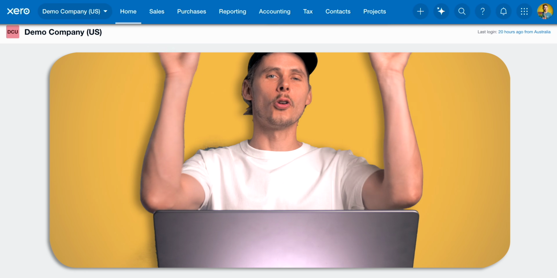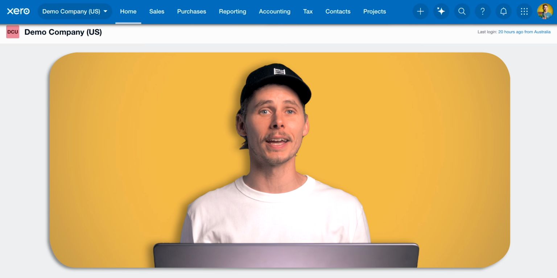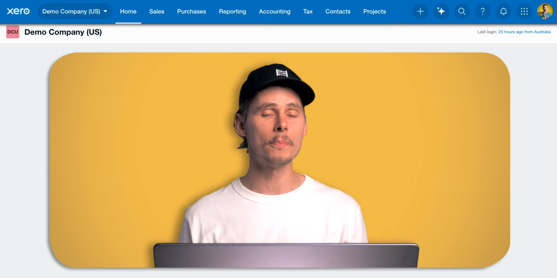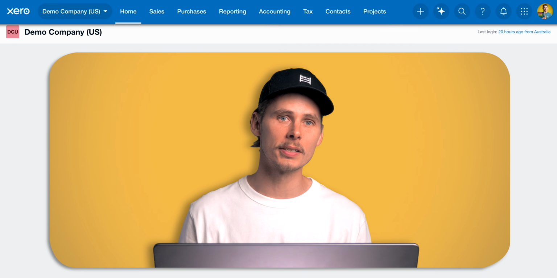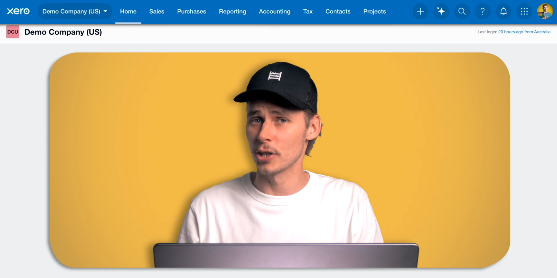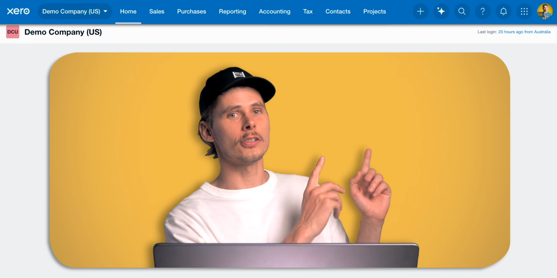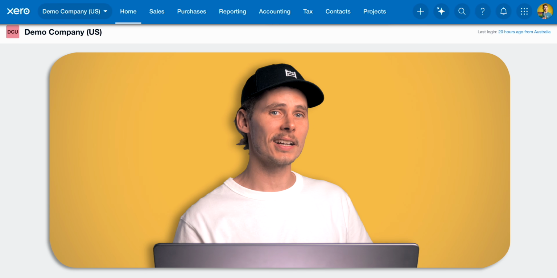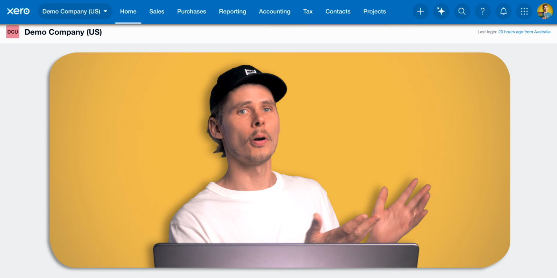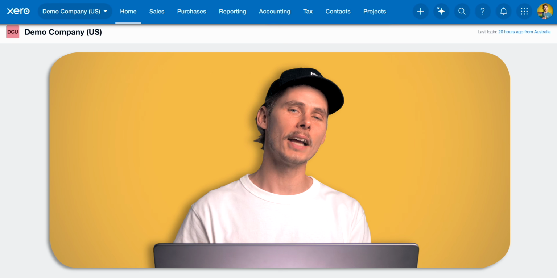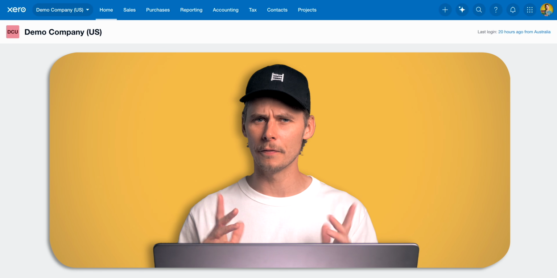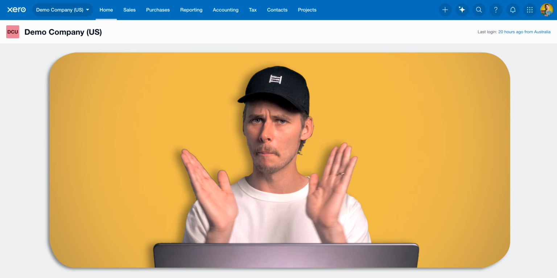The electric blue bar above my head is called the navigation bar. It provides quick access to your organization menu, the homepage, sales, purchases, reporting, accounting, tax, contacts, and projects menus. In the top right, you've got the create button, Jax, which is the new AI business companion, search, help, the notification bell, apps, and your user profile. We'll dive into all of these features, but first, let's take a look behind me.